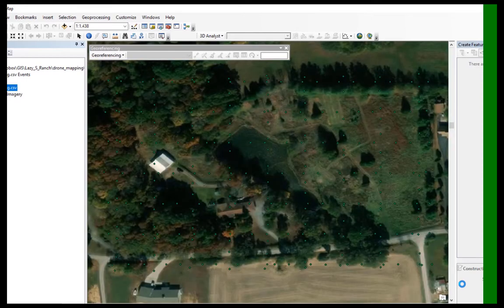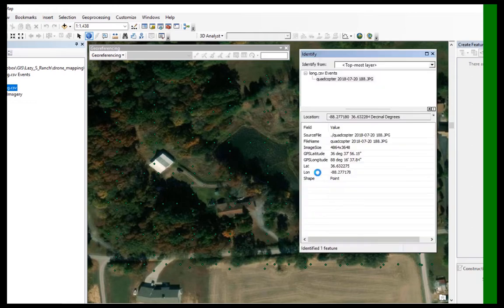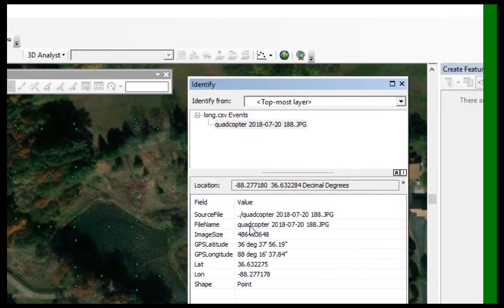And you see that we're in the right spot. And so now we have a series of control points, and each of these control points is associated with one of our images we took from the drone. And if we click on any one of the points, you see which file that point came from. And so once we find useful control points, we know exactly what file we're going to use.